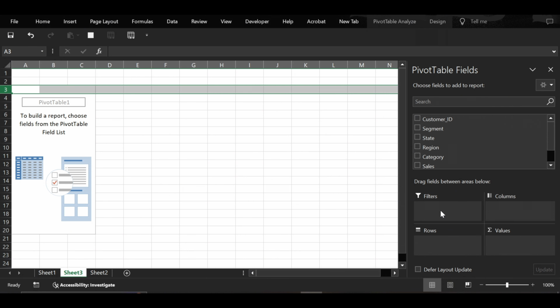And this filter section is used to filter out the data. So let's say we have different product categories and we only want to see what is happening in a particular category, so we can just use the filter section to do that. Enough of the explanation, let's go into the practical aspect.